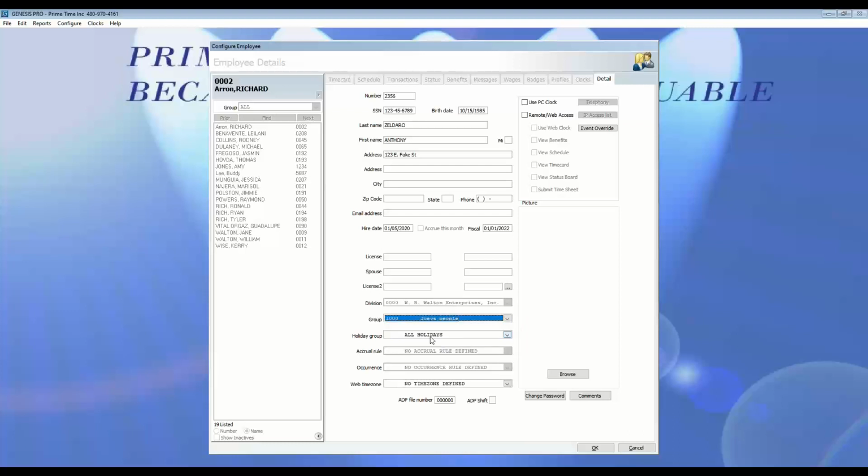You'll want to make sure that they're put in the right group if you are utilizing groups. Usually all holidays is what everybody is set to. If you have multiple groups, you'll need to put them in the group that they belong. Unless you have benefit accruals in your software, this will be grayed out. Occurrence is only available in Genesis. The web clock is only available in Genesis.